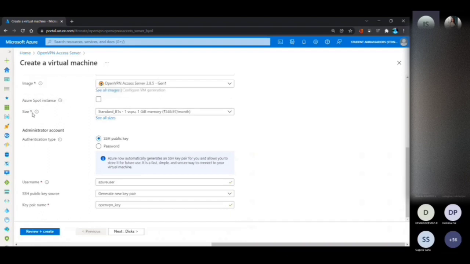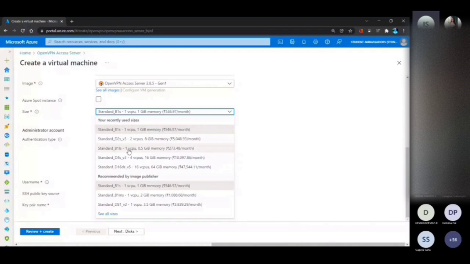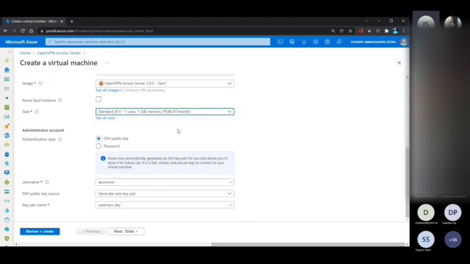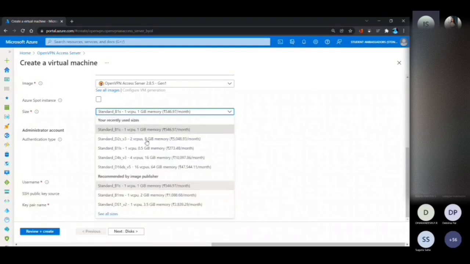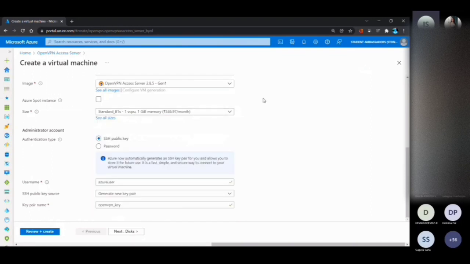The following option is the size. Size is the amount of bandwidth and CPU you need for a VPN. A traditional VPN costs around $10 to $15 per month, but this is quite a bit cheaper. This one costs around 273 rupees, around $4 per month, and this one costs around $8 per month. So we will use this one. We can also use this one, anything you want, and it will be covered by your credits.